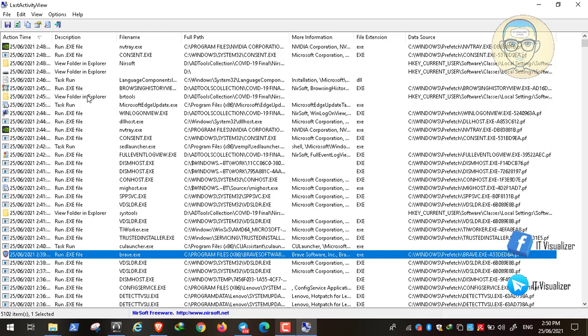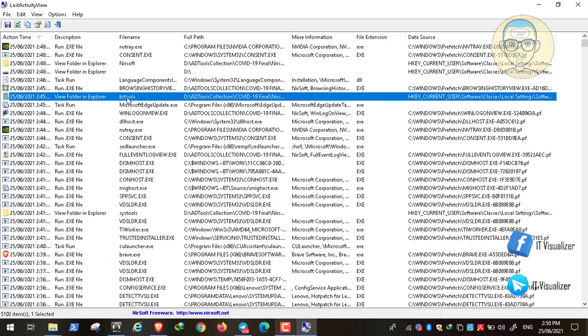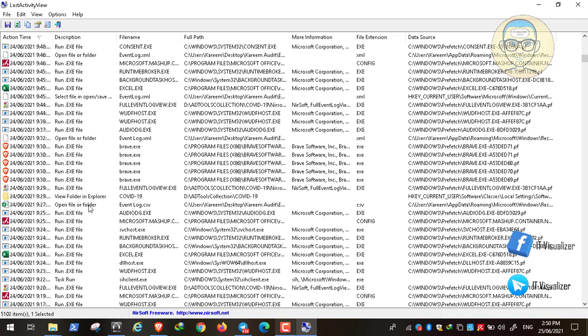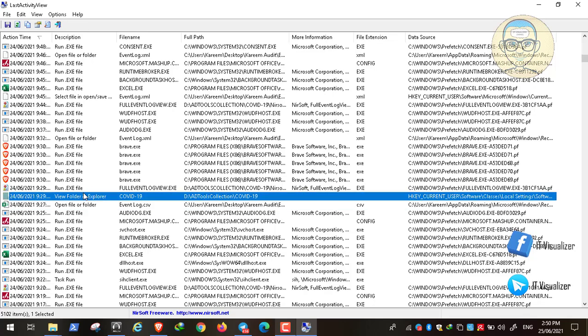For example, here we can see that I have opened the folder BR tools. So he is saying that I have opened a tool, or opened a folder. This is also recorded, and he can say that he is getting it from a registry key. So this data is very, very useful. We can see a lot of things here: run, open a folder, view a folder, a lot of useful data.